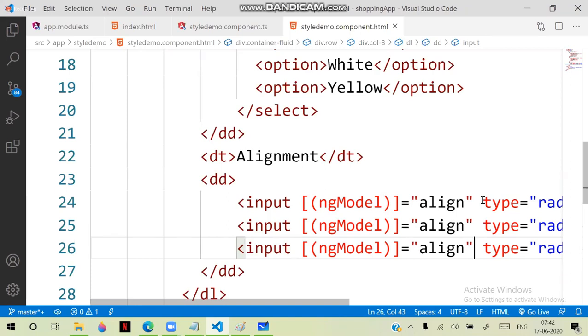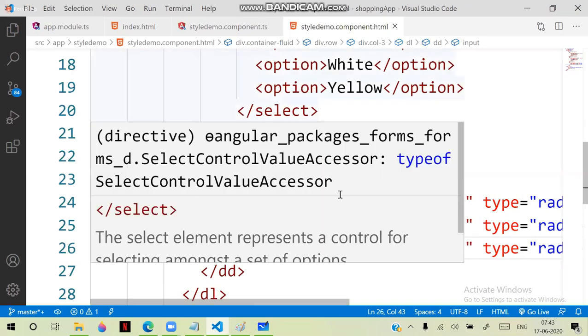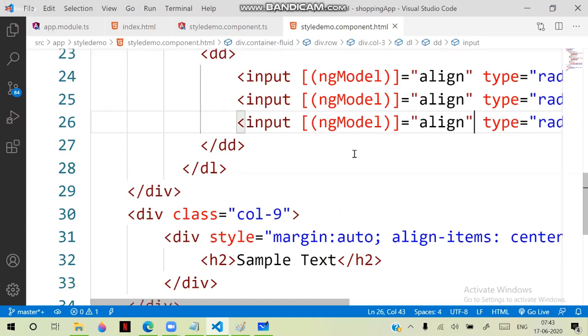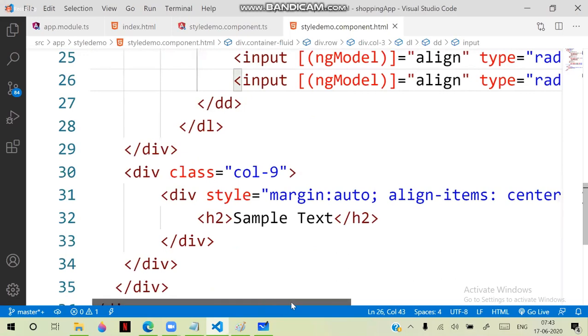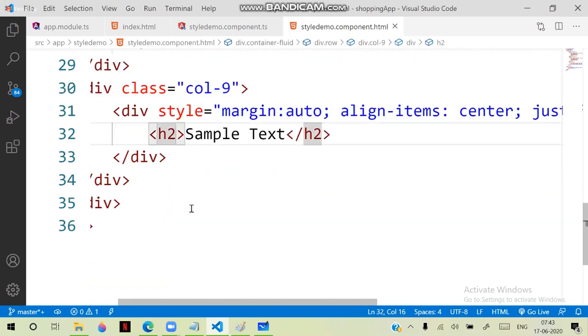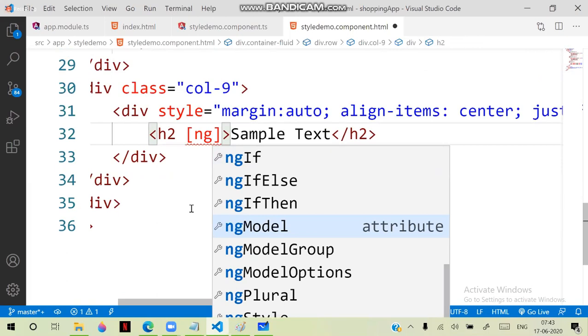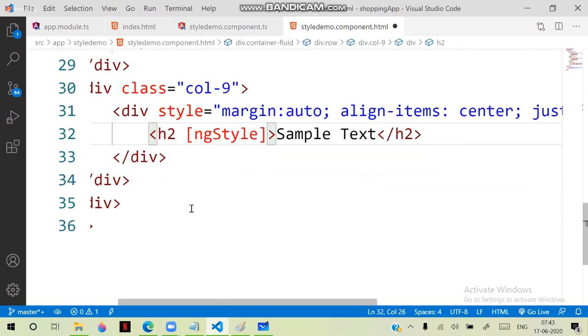Now when we are choosing those options here, we want to apply them to this particular heading. This heading is using ngStyle, and style is expecting a style object. Here I am defining an object. In the style object, we are defining some effects. So what are the effects?